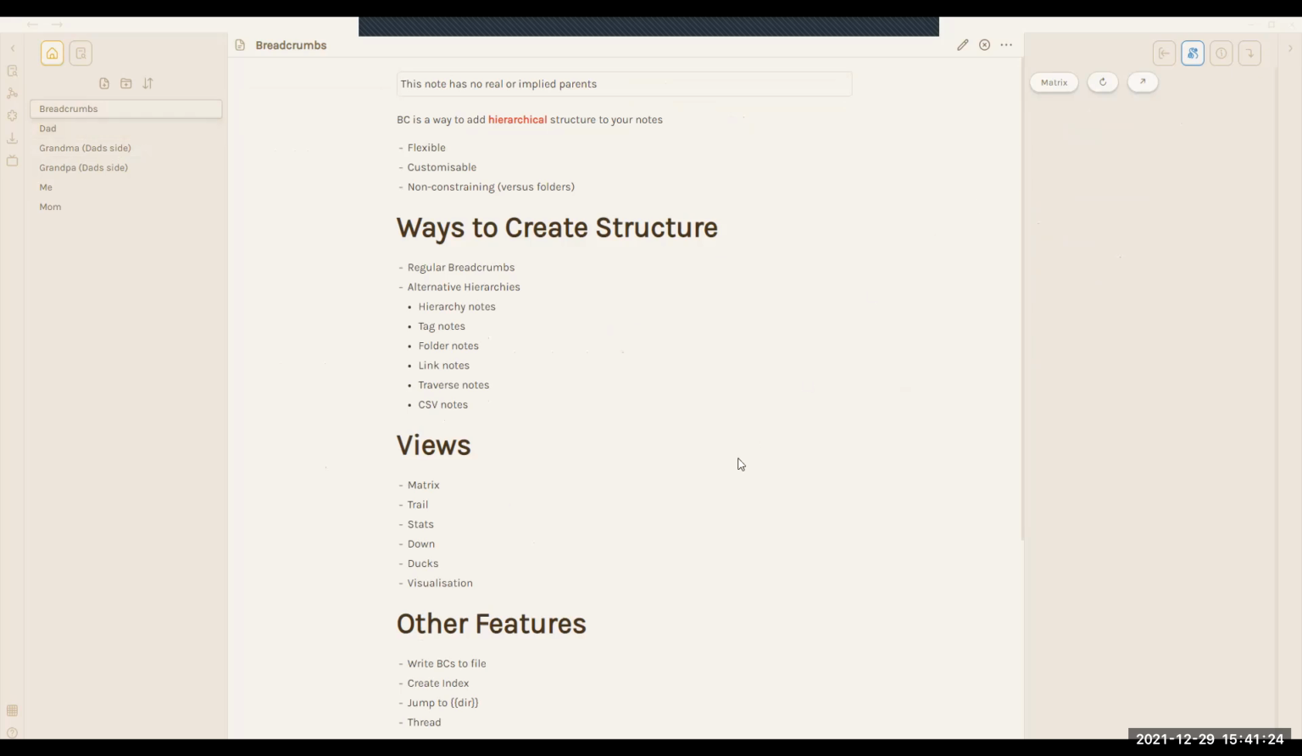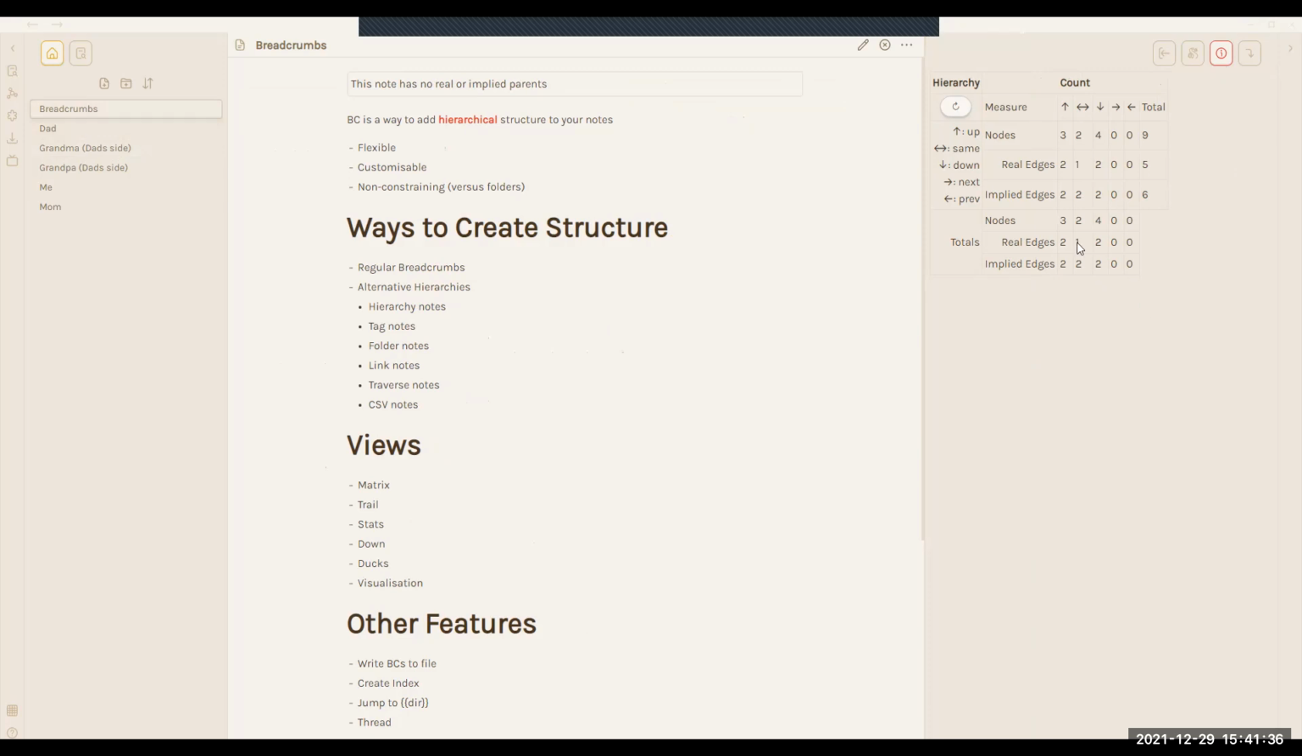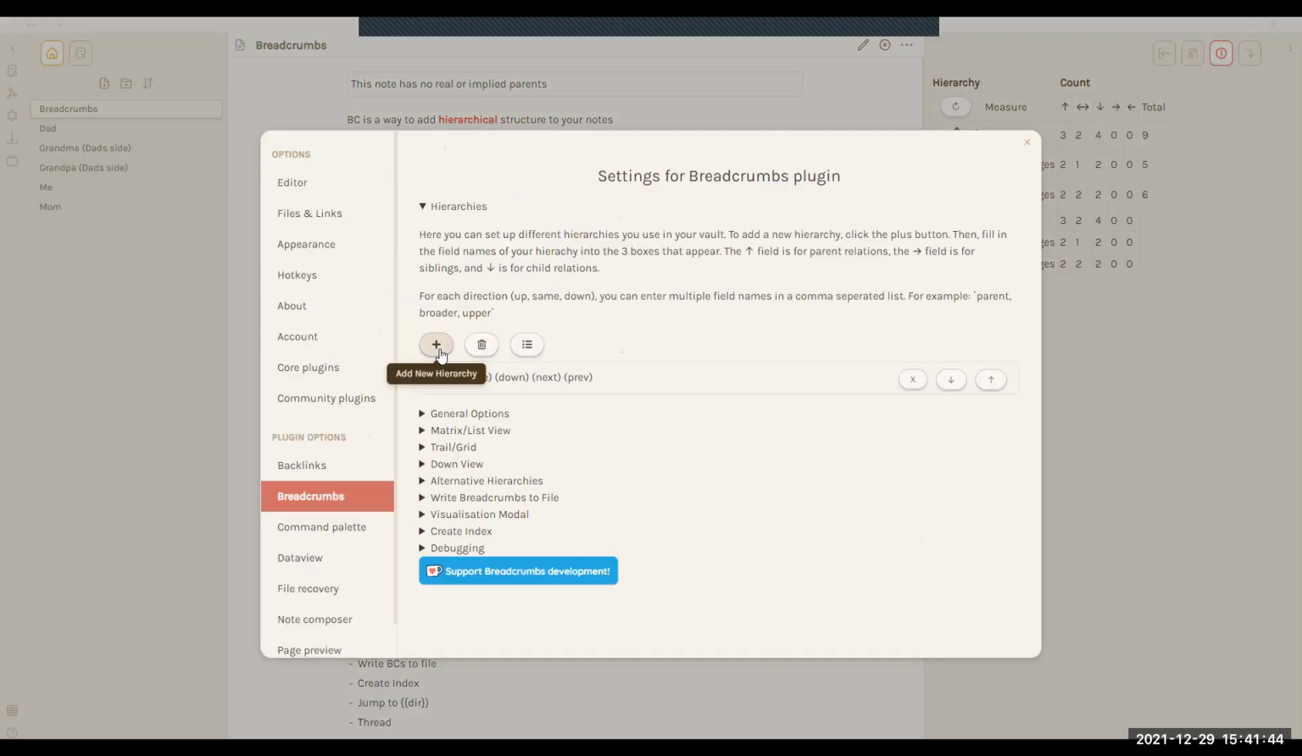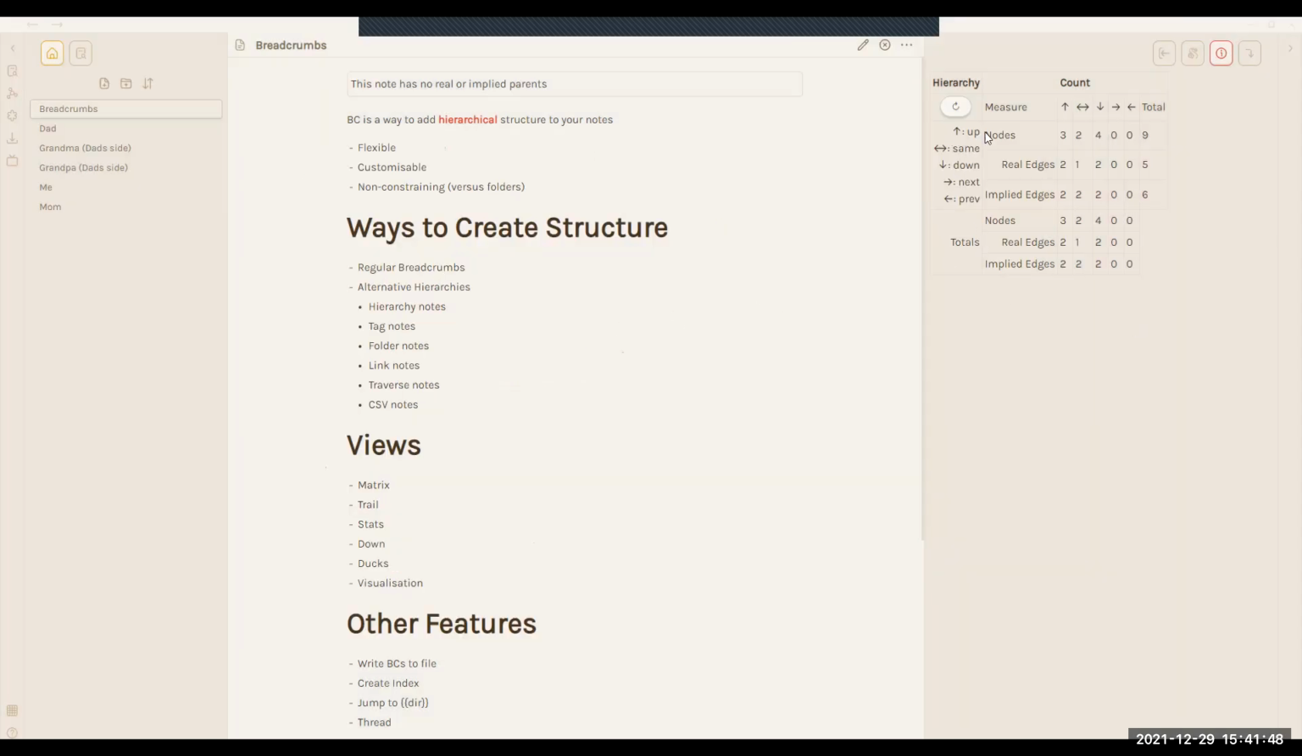I think I'll show the stats view, and then we can go into some of the different alternative hierarchies, some different ways of creating structure. So the stats view shows us a lot of numbers. It breaks down each of your different hierarchies. Currently, we only have this one hierarchy. We could add some more, and I'll show that in a moment, but it breaks down each of your hierarchies and shows the number of nodes in each direction.